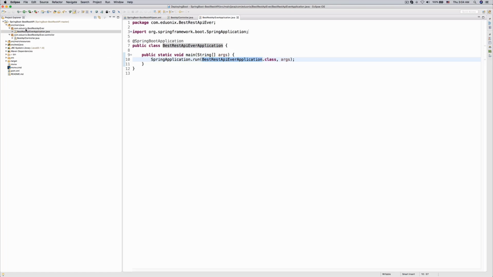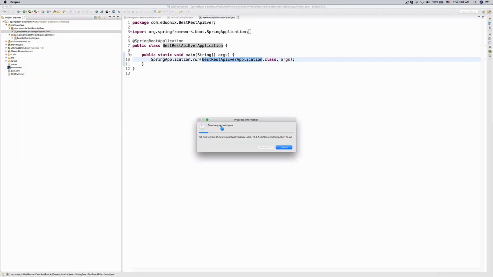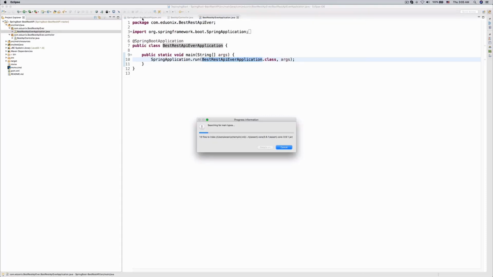Okay, so let's run this very quickly just to show you exactly what's going on here. Let's run this as a Java application, and that's going to go ahead and actually run the embedded Tomcat container, and you're going to see that that will start up our server. Meanwhile, let me get a browser open here. All right, there it is. And here we're actually going to go to localhost 8080, and it should just give us this string back that we have in the controller here.